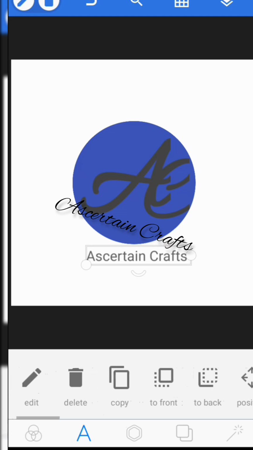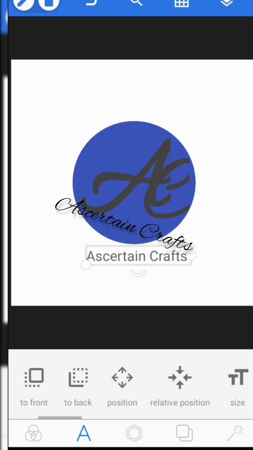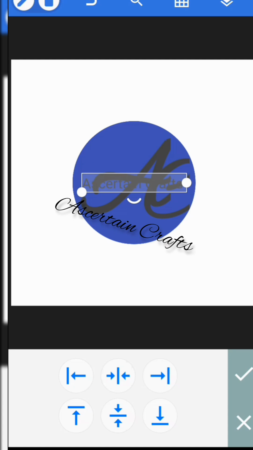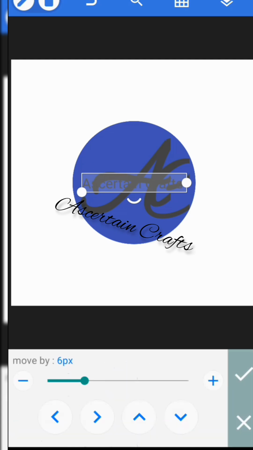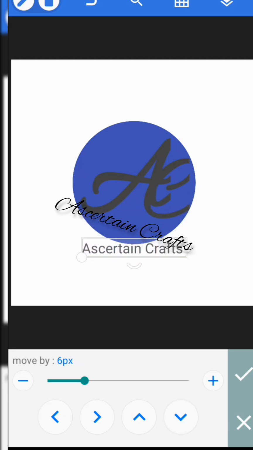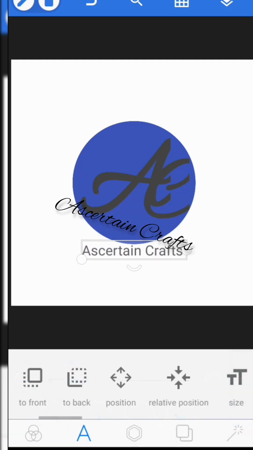Okay, now for me to know that it is well positioned, you see here, position, relative position. Click on the relative position, then you centralize it. You see different arrows there. If you want it to go over to the left, this right, this one up, this one down. So I want it to be centralized. So I'm going to be clicking on this one, then click here. Then I'll go back, click on position, then I'll gradually use this down arrow here and bring it down. So, and that is it.